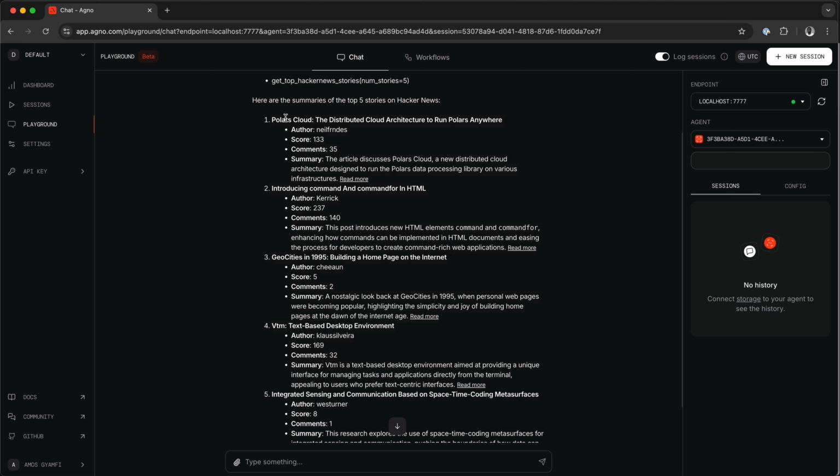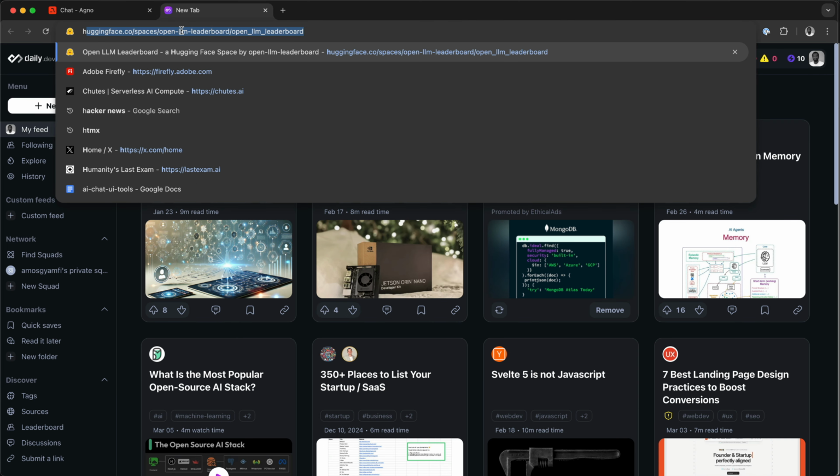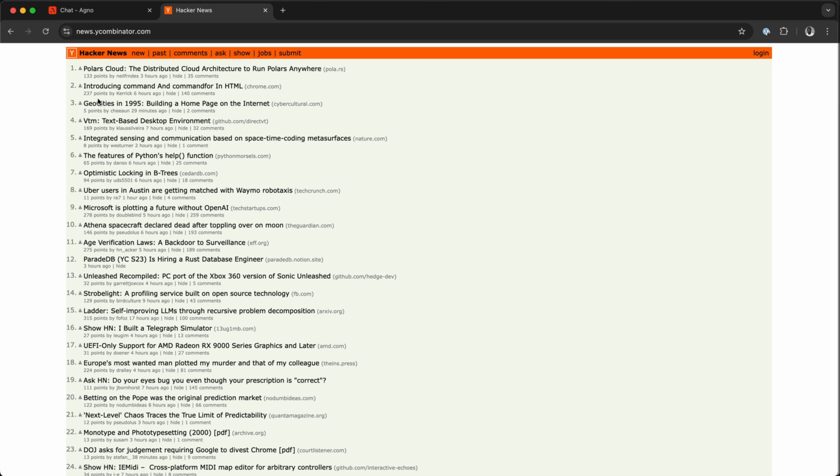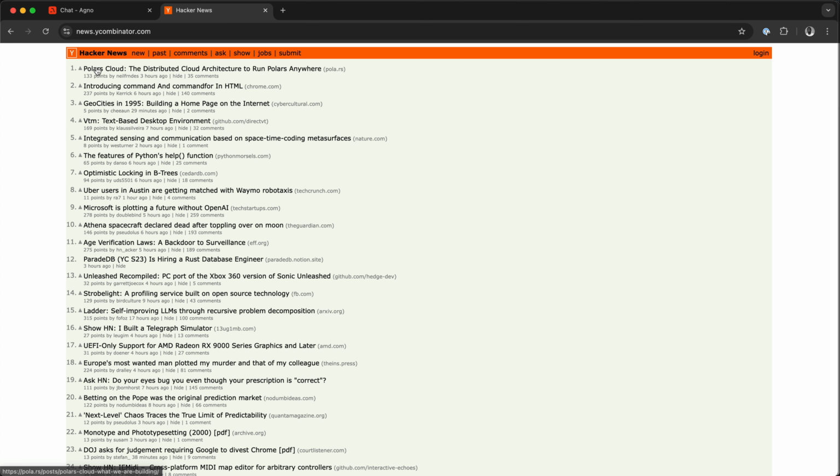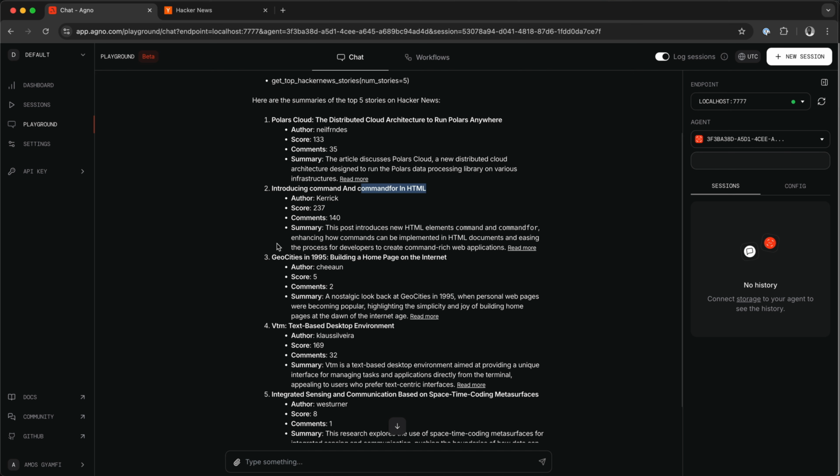To confirm these are real time, let's go to Hacker News. So I'll open another tab and go to Hacker News. Let's compare the information here with the one from the agent. You have seen we have Polar Cloud, introducing command, and command in HTML. You have noticed here the first two top news are the same as the one the agent presented. Then we have the other three that are also the same.